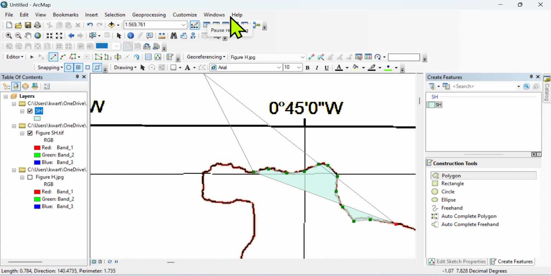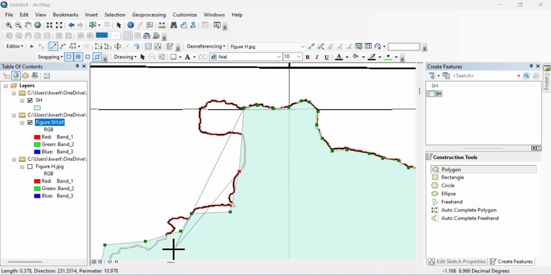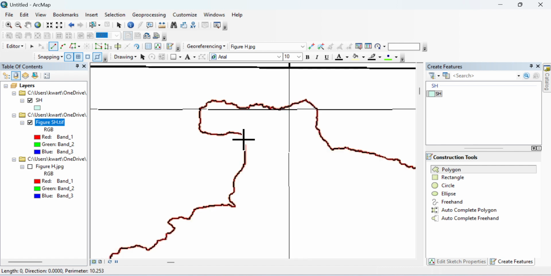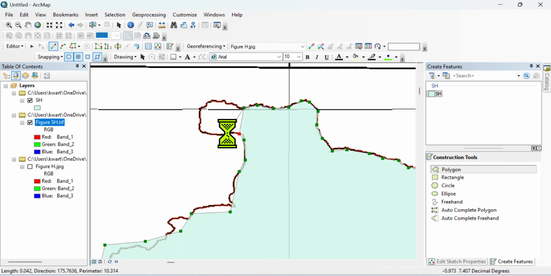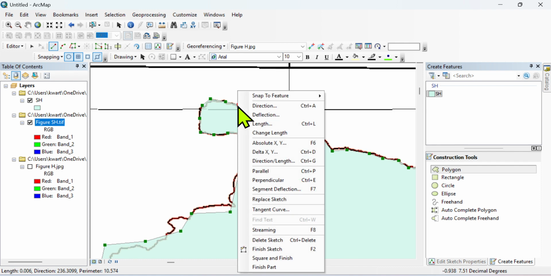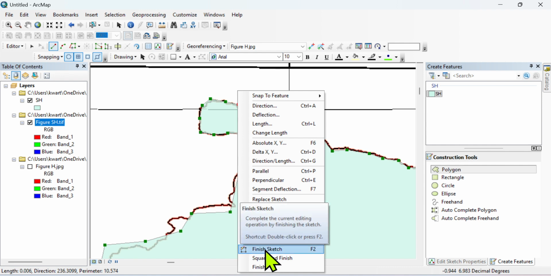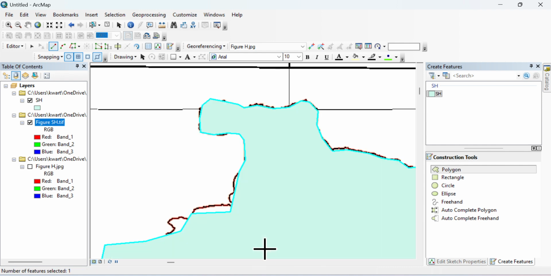You can pause the video and keep clicking. You realize that I'm not following the correct pattern, but because this is a video, this is just for explanation's sake. That's why I'm doing it this way. But you have to make sure you zoom in to view every single portion. Yeah, so this is my last point. After doing this, I right click, then I select Finish Sketch.